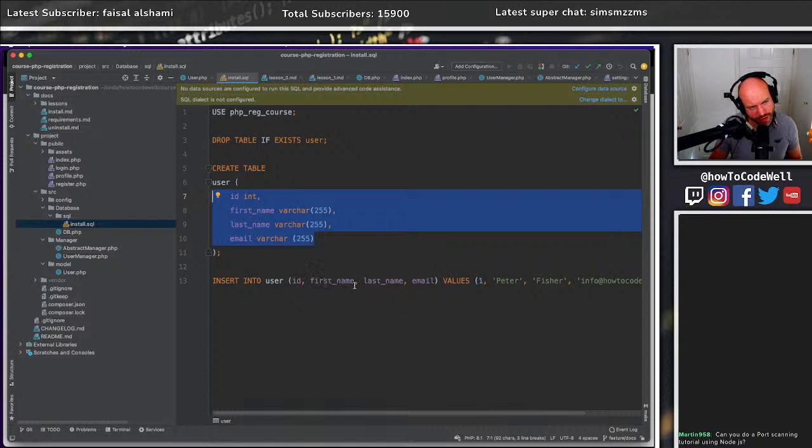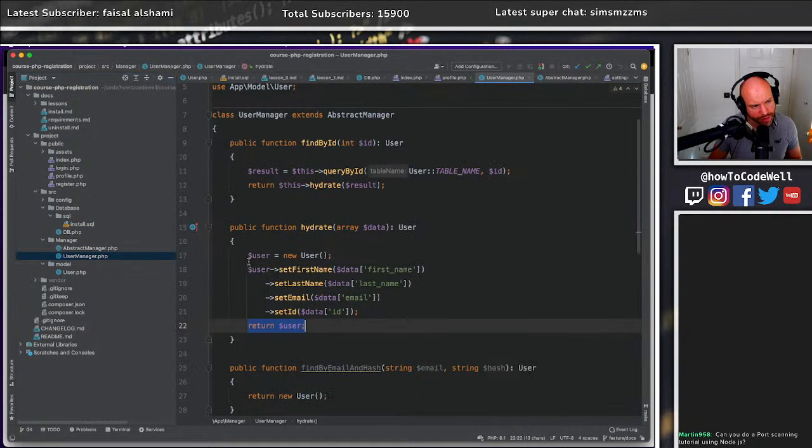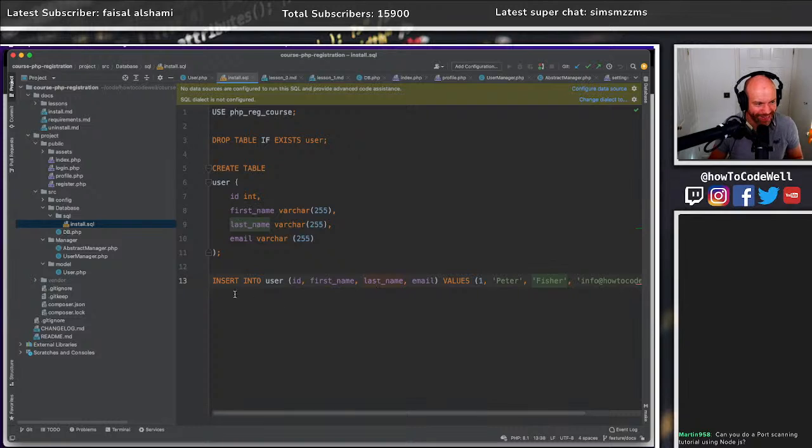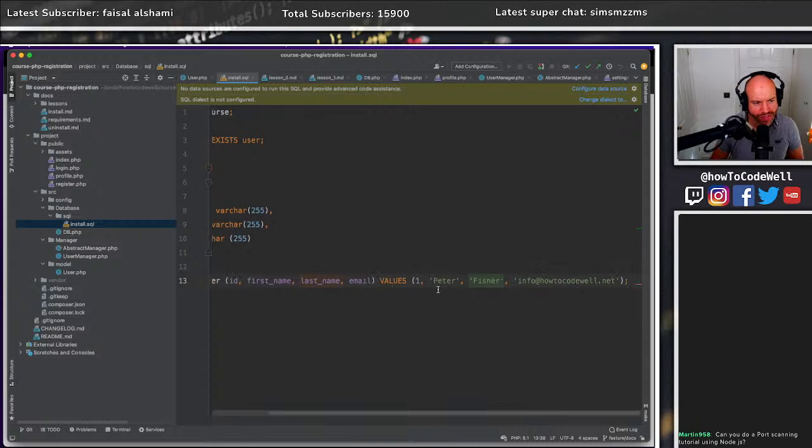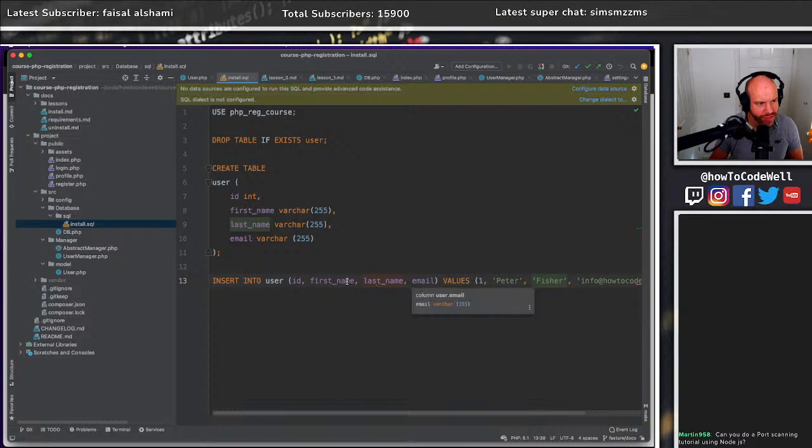Why are we inserting it? Is that fetching it? Yes, it's fetching it. Of course it is. So that's why we're inserting it, because we've worked on the fetch first, not the insert. So insert into user ID, first name, last name, email address, values 1, Peter Fisher, and then my email address. All good things. Right. Okay.